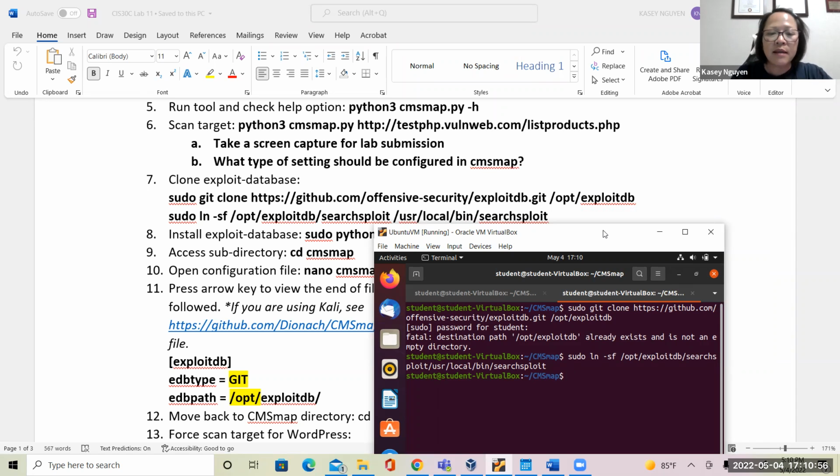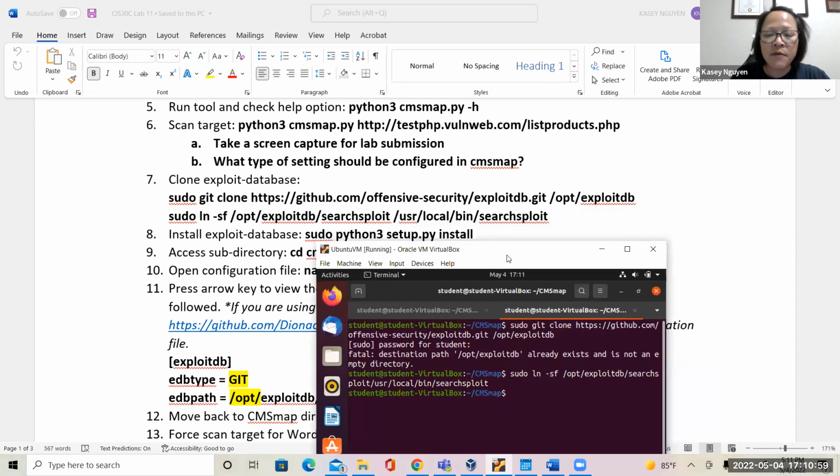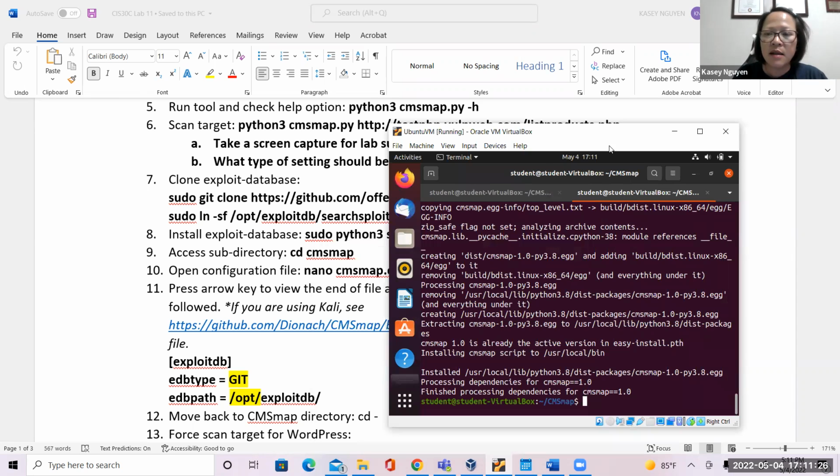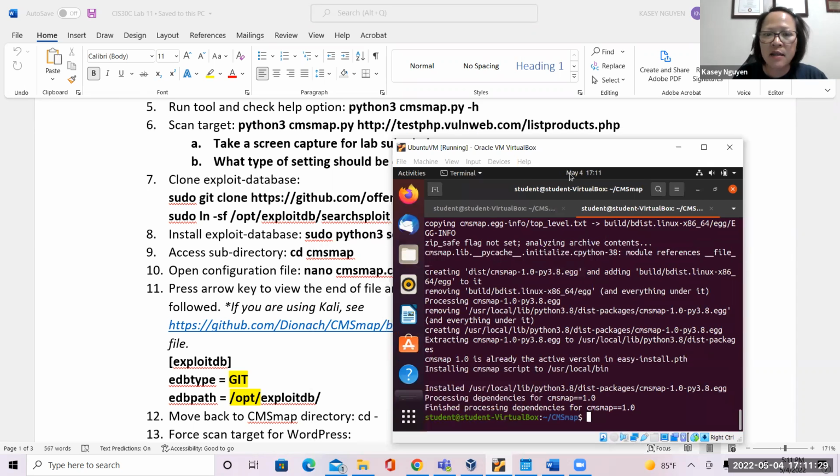Once you have that, we are going to make sure that we install. So sudo python3 setup.py install. It's going to bring in the packages for the exploit DB and also searchsploit. So that's done. These are the dependencies that you would have. Good. All right.